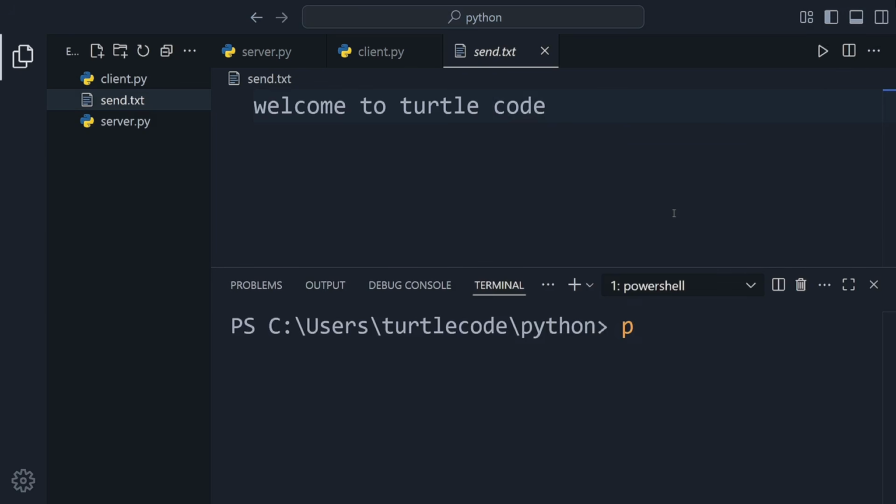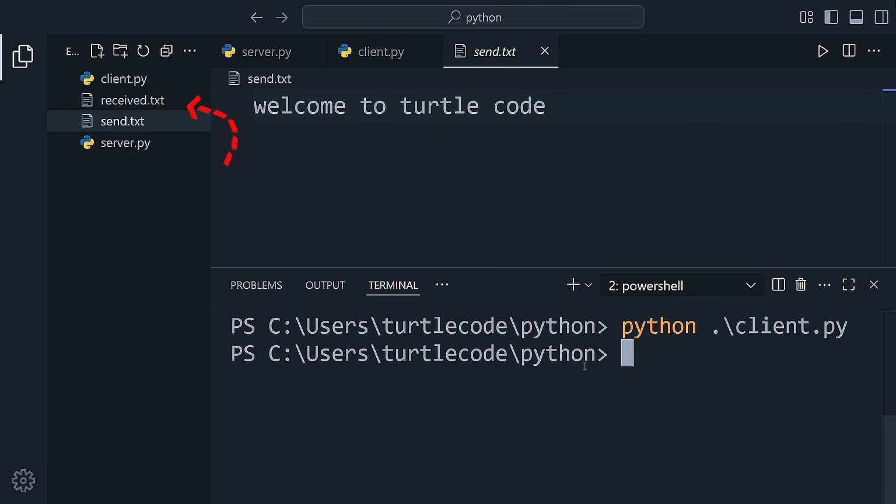First, start the server, python-server.py. It waits for a connection. Then run the client, python-client.py. The client sends the contents of send.txt, and the server writes them to receive.txt.